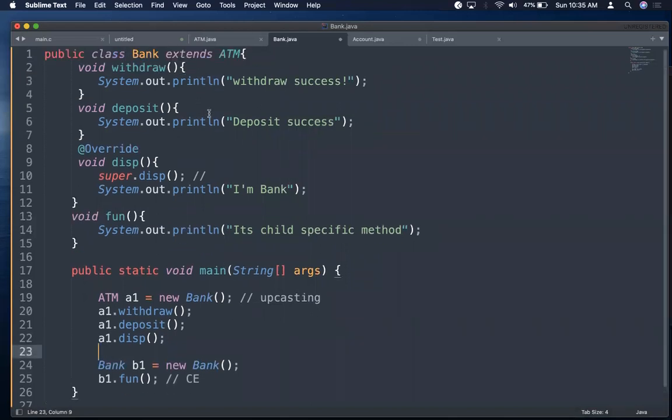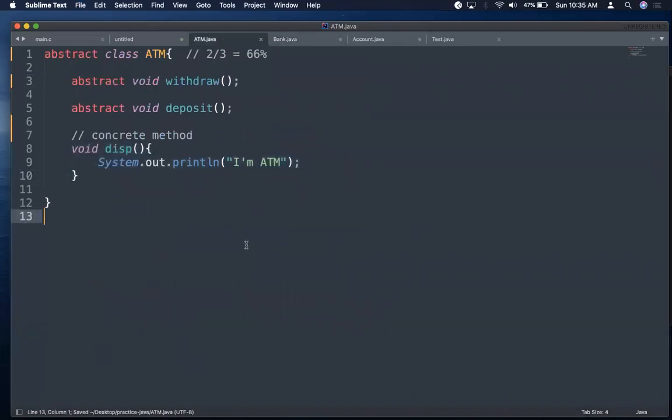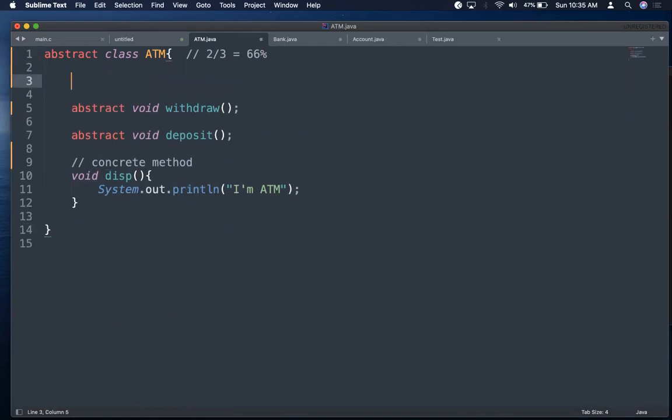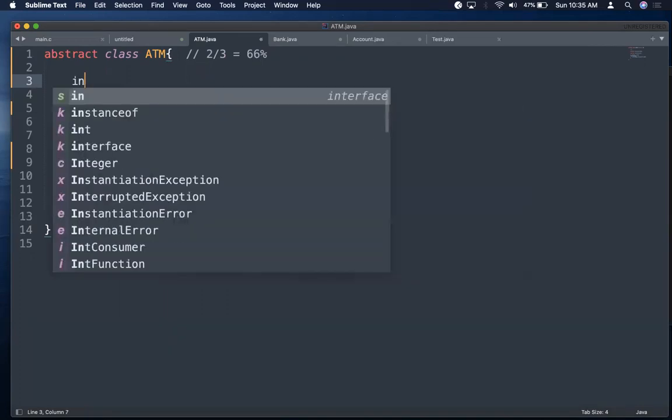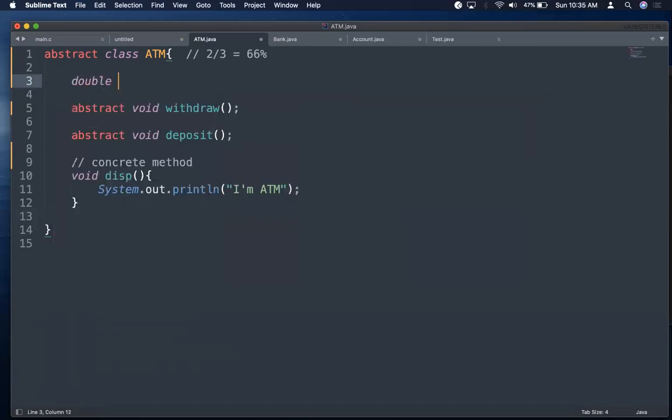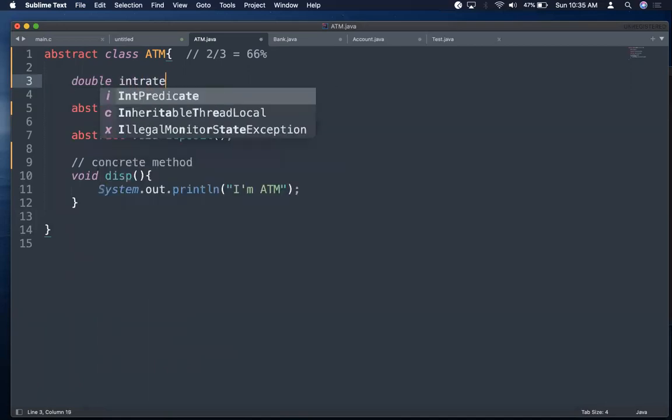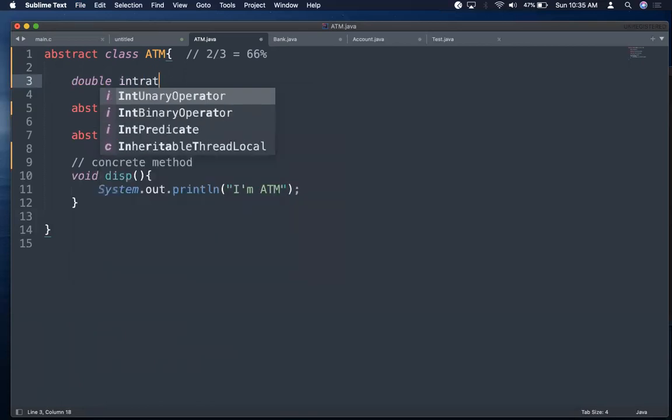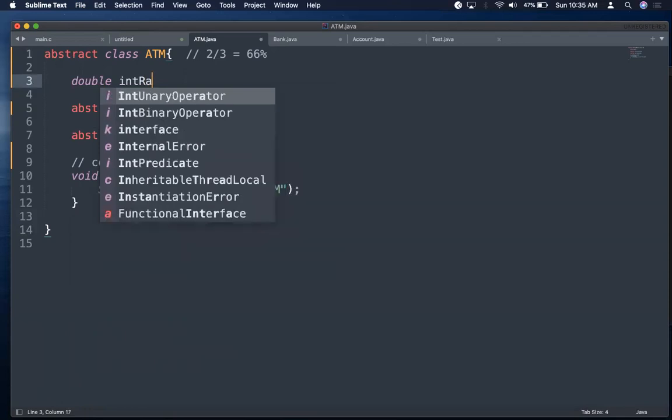Fine. In order to make a few changes to the same code, here I have just methods only. There are no constructors and no data. So now I can have certain data. For example, in the context of ATM, let us assume ATM has some interest rate defined for the value that is deposited. So double interestRate. Okay, so I have some interest rate.